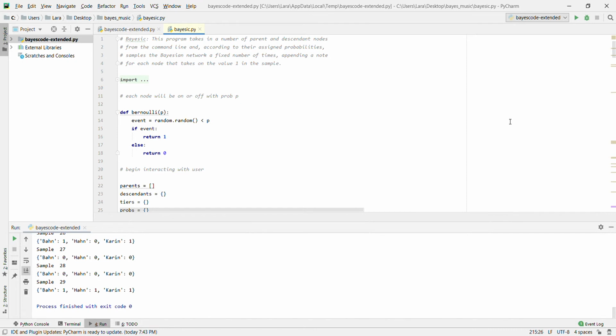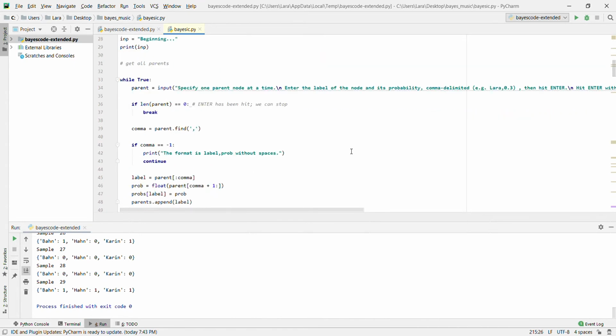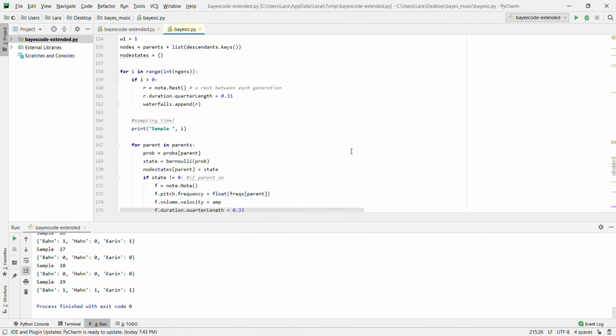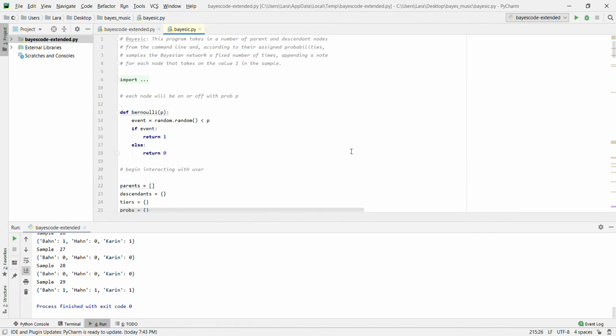Hello. My project's called Bayesic, and it's a way to make algorithmic music using Bayesian networks. Because it's based on command line interaction, I opened the code right here, and I'll be walking us through exactly how it works.